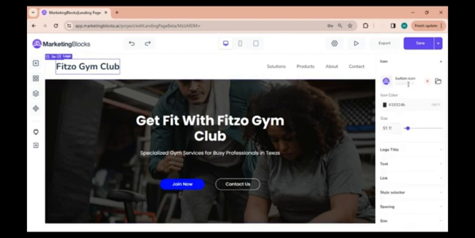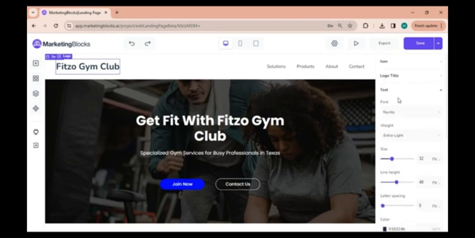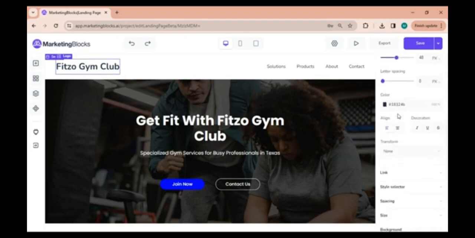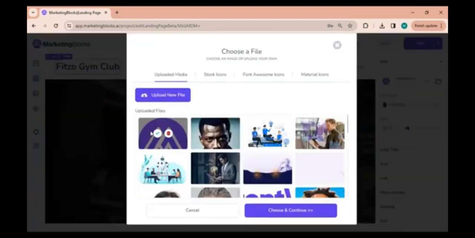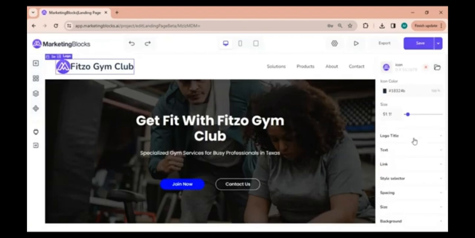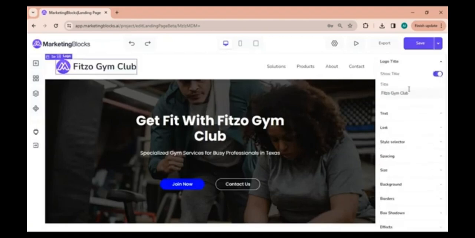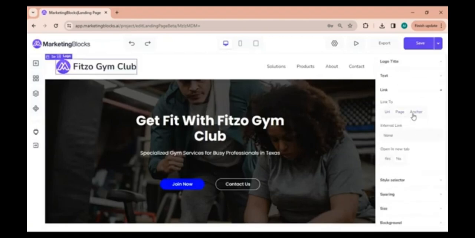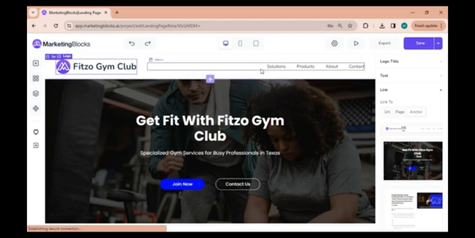Let's start with the logo. Click on it to access the Logo Settings option. Here, you can customize the font, font size, line height, and letter spacing. You have the option to select either the logo, the title, or both. You can also add a link to the logo.